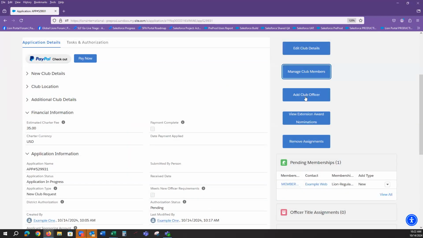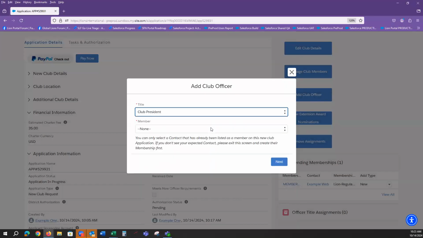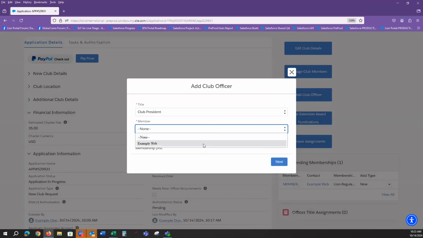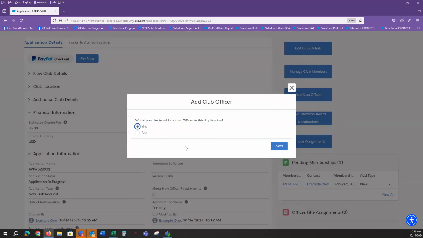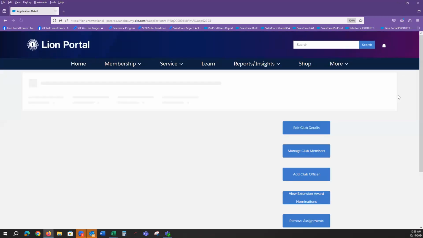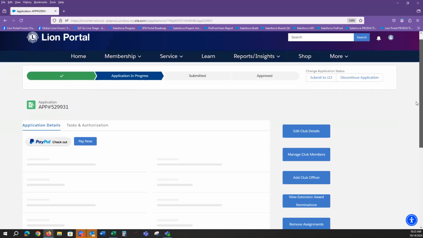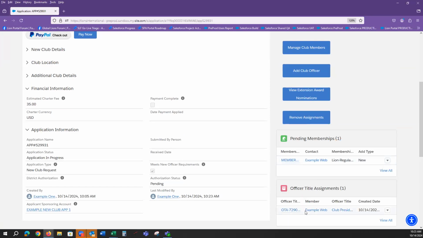And then adding an officer, we just have to make sure we've already added the members. So we're going to go ahead and assign the person that we've assigned as the club president. Going to do example, and we're going to assign them as the club president. Would you like to add another officer? At this point, I'm just going to say no because I don't have a member yet. I'm going to scroll down so that you can see the person in the officer title assignment area. Okay, so we've added a pending member and we've now assigned that person as a president.